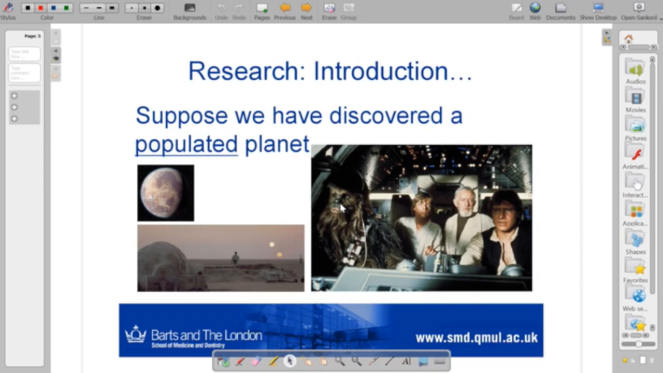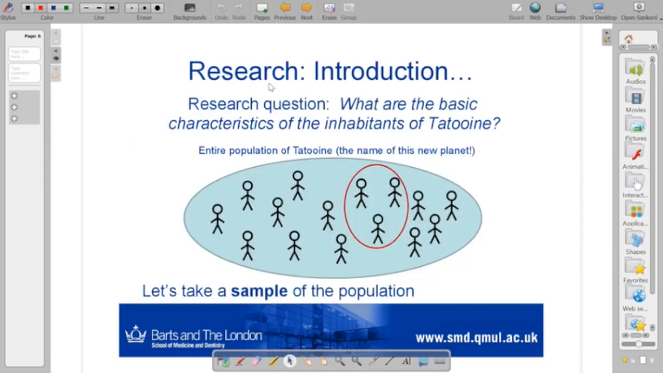And we land on the planet, and having watched the movies, we've got some background, but there are some unknowns. And some of those unknowns might be, what are the basic characteristics of the inhabitants of Tatooine, this planet that we've landed on? And so we need to think to ourselves, well, okay, they look roughly humanoid. How are we going to find out what their basic characteristics are?